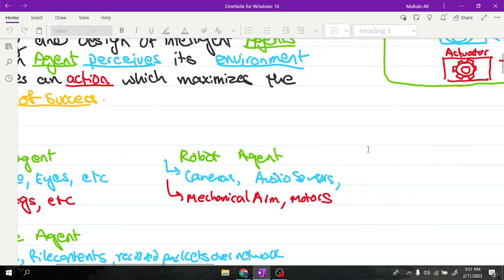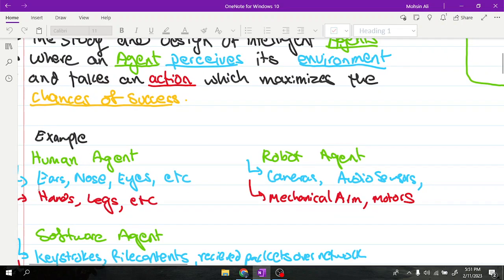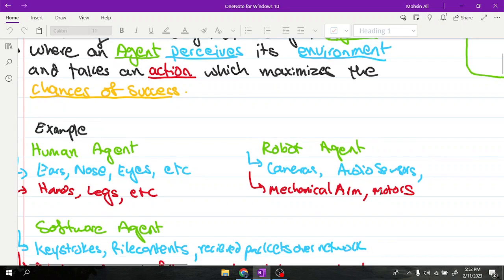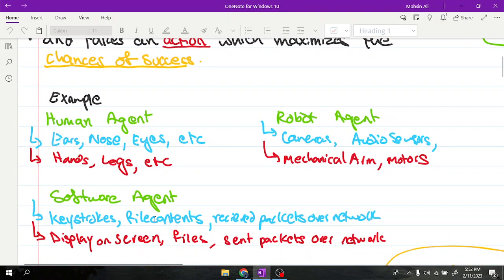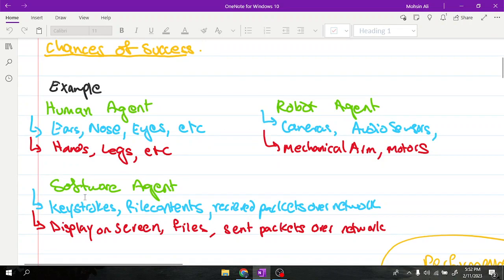For a robot agent, that would change: ears would now be audio sensors, the eyes would now be cameras, and your hands or legs could be mechanical arms or motors, etc. We can also have software agents, which can take input in the form of keystrokes, file contents, or receiving packets over the network, and they would be displaying information. These will be the actuators: displaying information on the screen, writing files, and sending packets over the network.